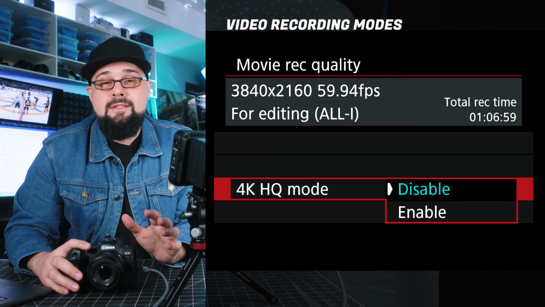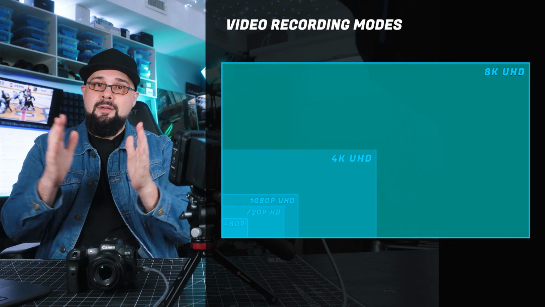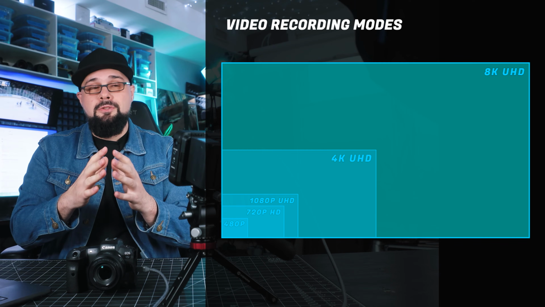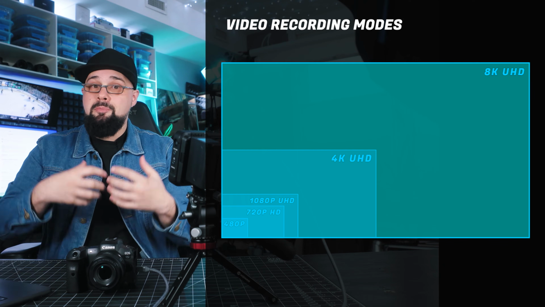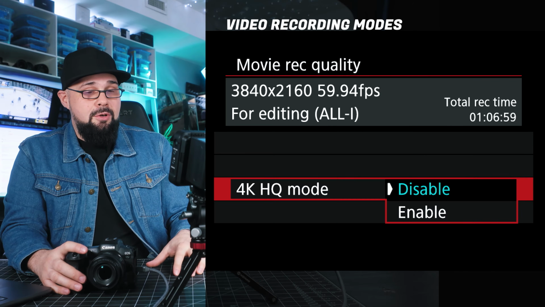4K HQ mode, and this is one of my favorite modes to shoot in. So the camera will actually take 8K video and compress it to 4K in camera. And what happens is when you take something at a higher resolution and you shrink it down to a lower resolution, the sharpness, the crispness, the edge detail, everything becomes a lot better. So you get a really nice sharp image in the 4K HQ.